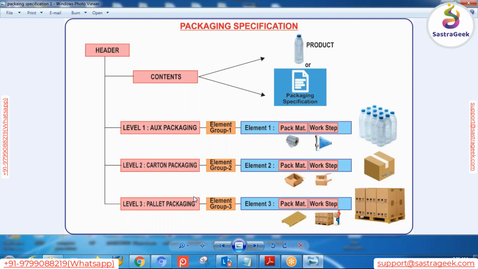If we go with a single level, we can see a single element group. Within that, 3 elements. Element 1: wrapping sheet and some handwork, wrapping. Element 2: packaging material is carton box and the work step is folding it with hands. Element 3: packaging material is pallet, and then I'm using some handwork. Some person is carrying a carton box to pack on the pallet. We can go with a single level or multiple levels as well.